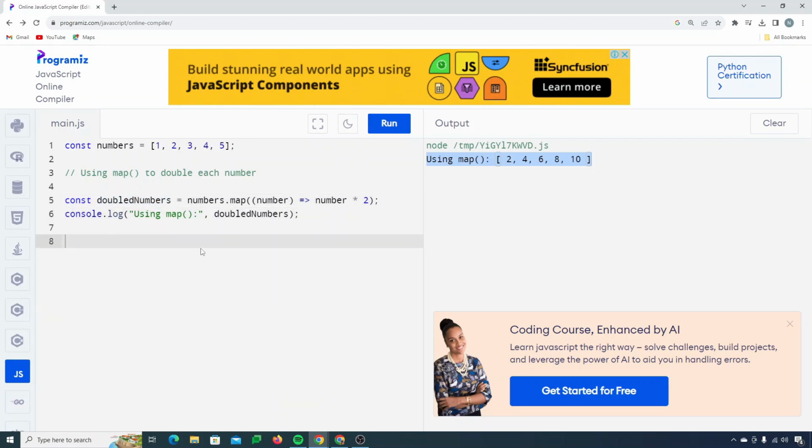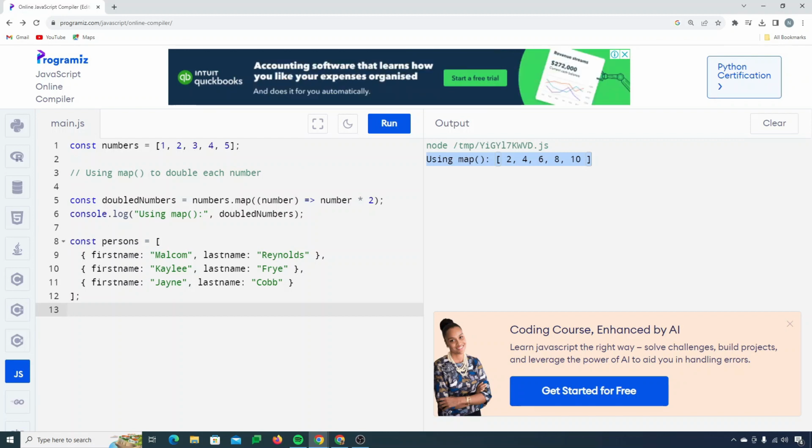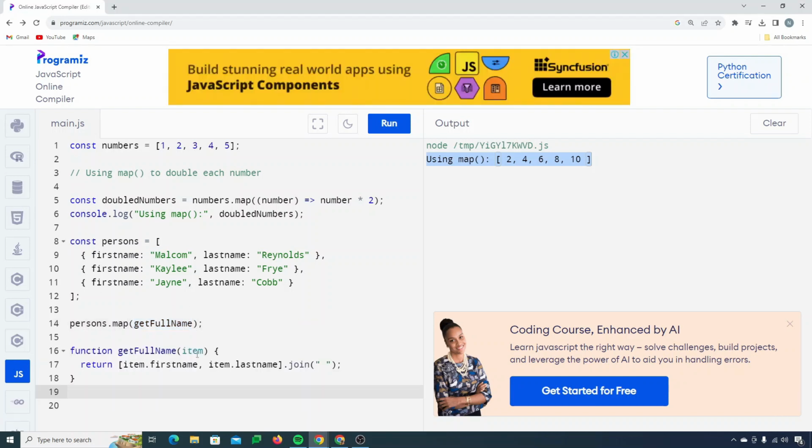All right, so let's see a little bit tougher example. First we will create a person array. You can see right over here, it has 3 objects, each representing a person with a first name and last name. Then we will use the map function in here to get the full name of the person. Now, getFullName is not defined, so we need to define the getFullName function. I have defined the getFullName function.